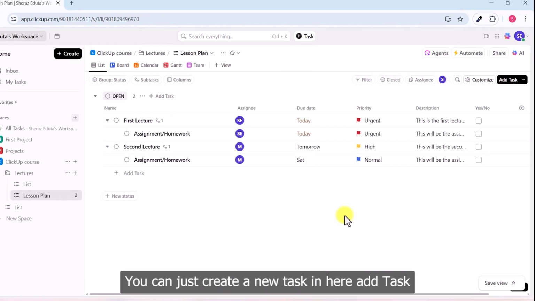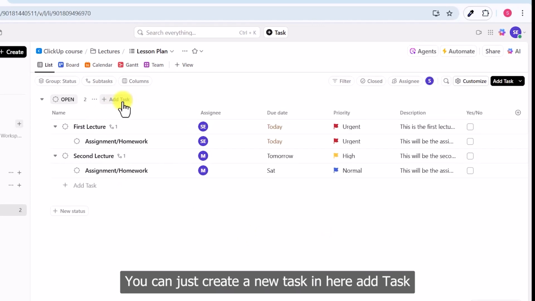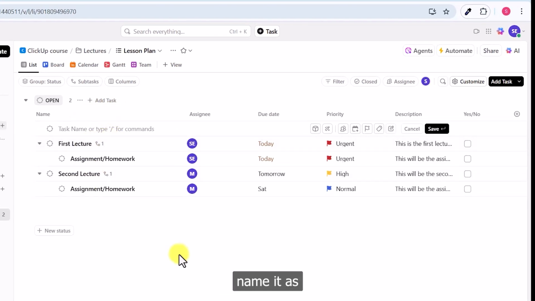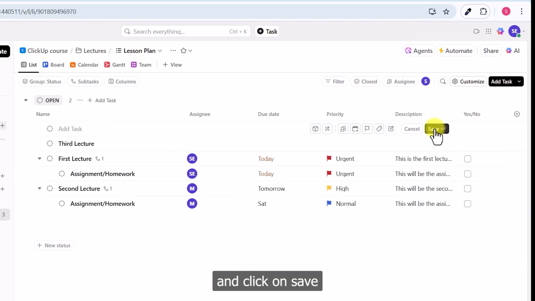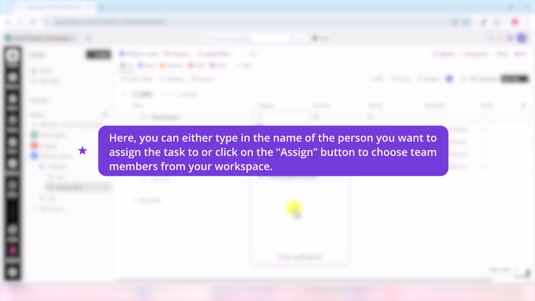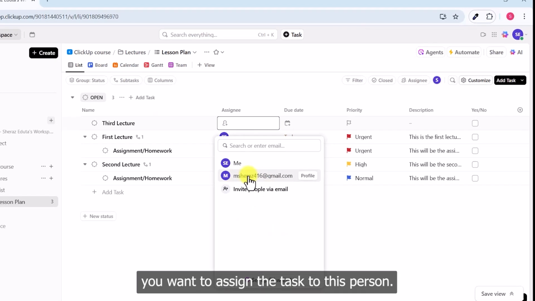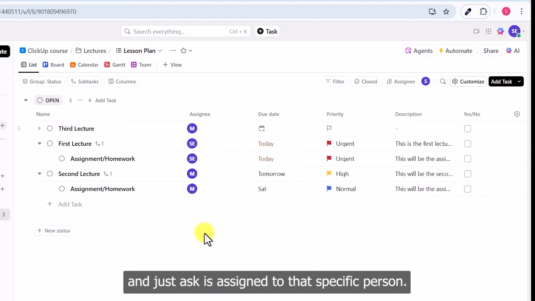To do this, you can just create a new task in here, add task, and for example name it third lecture, and click on save. Here you can either type in the name of the person you want to assign the task to, or click on the assign button to choose team members from your workspace. So for example, you just want to assign the task to this person, you can just click on that, and this task is assigned to that specific person.